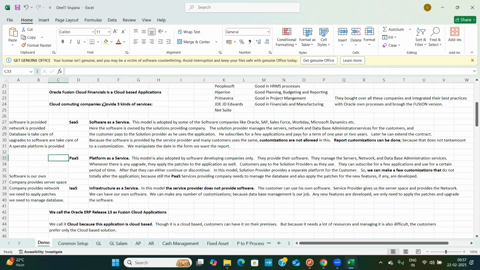But in cloud computing, companies provide three kinds of services for the cloud platform. One is the SaaS model, software as a service. The second is the PaaS model, platform as a service. The third is the IaaS model, infrastructure as a service. In SaaS, the software is owned by the company, Oracle itself, or SAP, or Microsoft, any company that provides this kind of service.